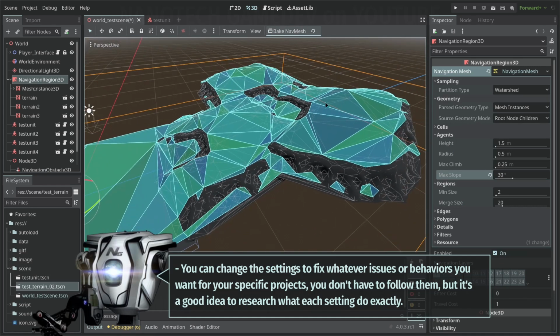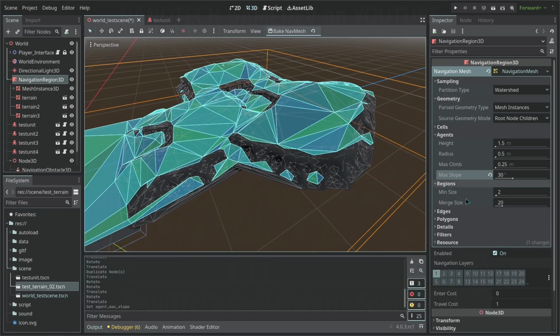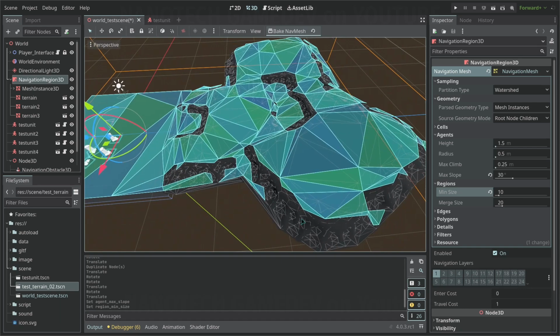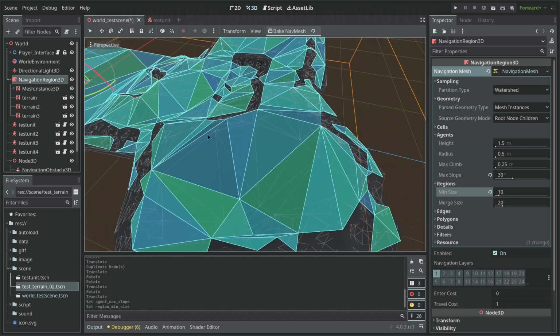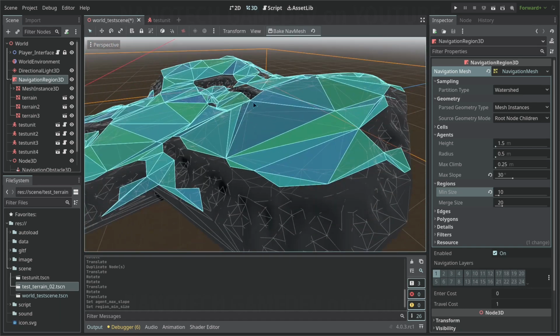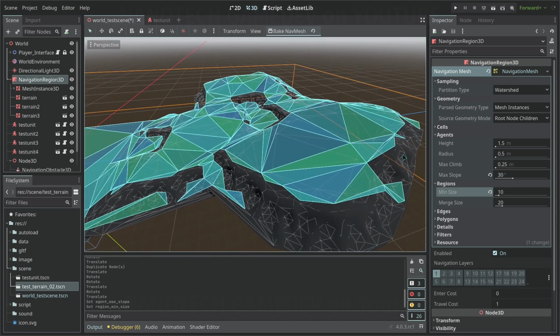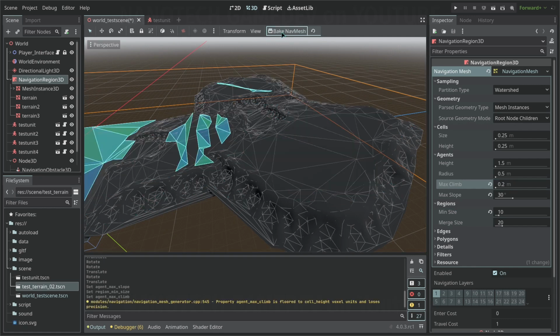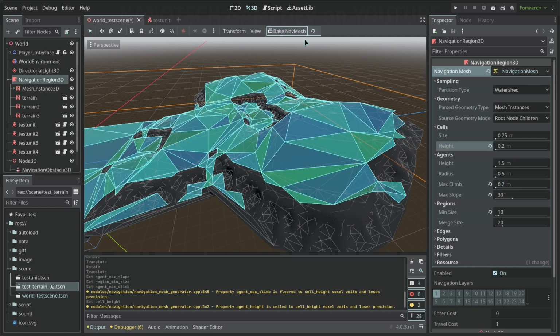This fixes some issues. To remove this type of islands, you can go on the region size and put something here, like 10 on the minimum size. And this will actually delete empty regions that don't have that minimum size. So that fixes some of the issues we have. Another issue we can change here is on maximum climb. We can put something like 0.2, and you also need to update the cell height here as well.